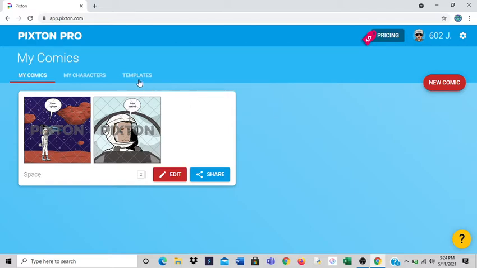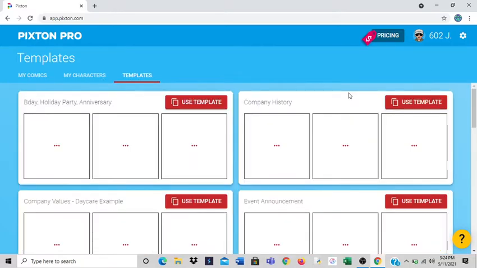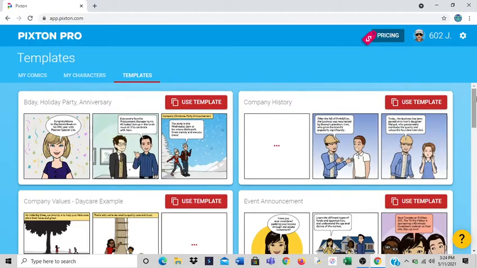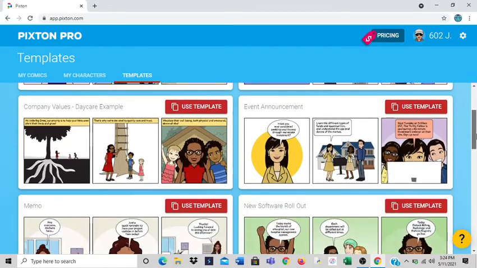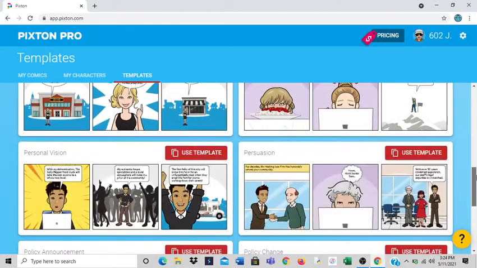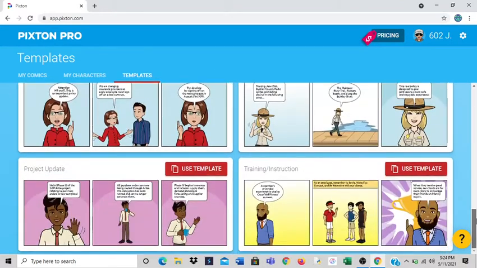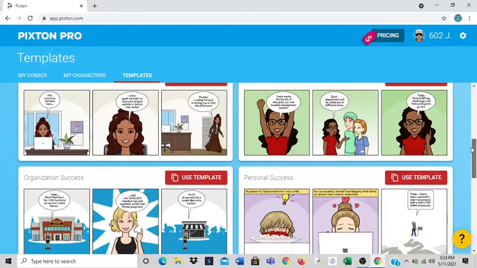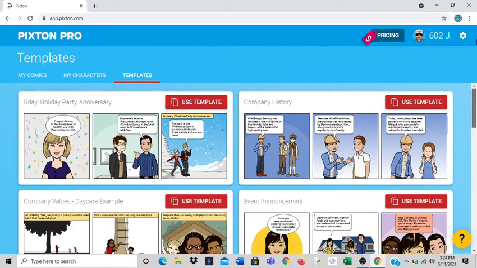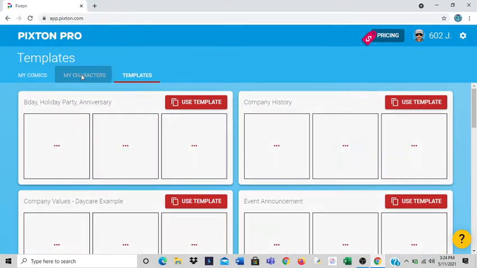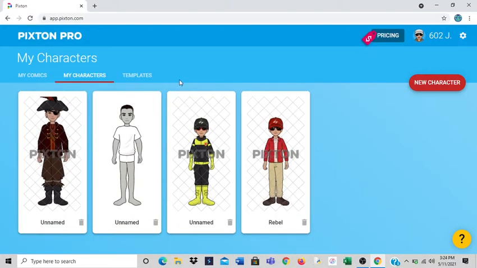Now, if you want something more, like adding something from other members, go to templates, which is next to your characters. There are so many templates you can use for yourself. It'll be cool. And by the way, when you use the free Pixton, you cannot add characters and templates.